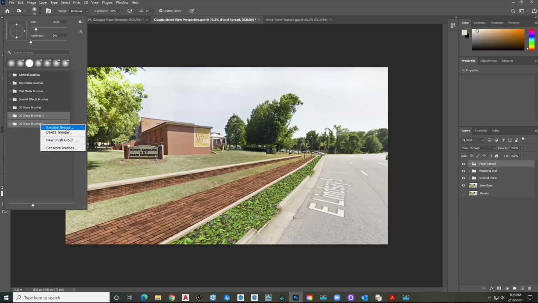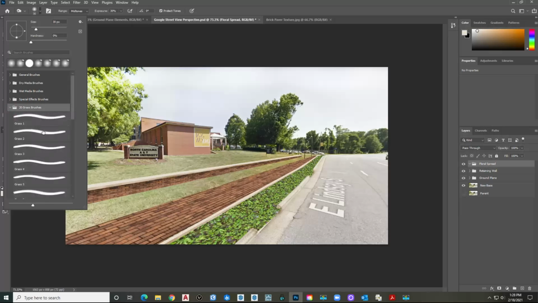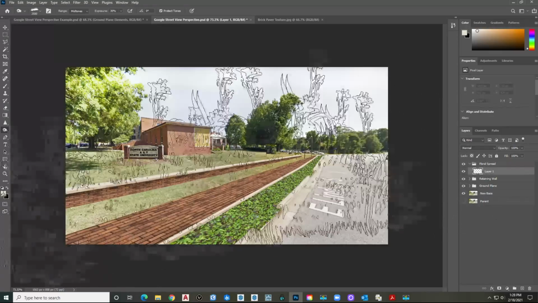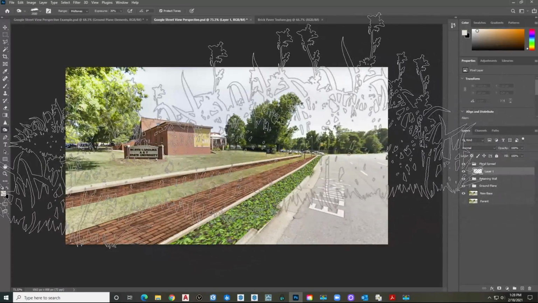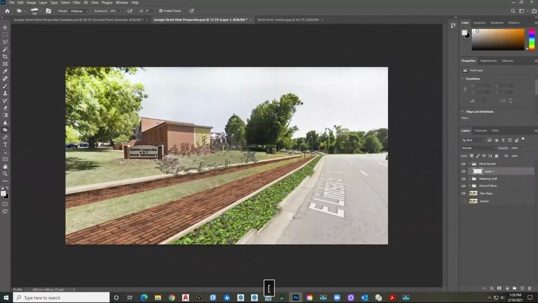Let me delete these groups. Bye-bye. You should see these 20 grass brushes put in. We can just use the first one. They all work pretty well. I'm going to create a layer, and you can see it's huge right now, so I'm just going to reduce the size of it with my brackets. What it does is give you an irregular spray pattern.